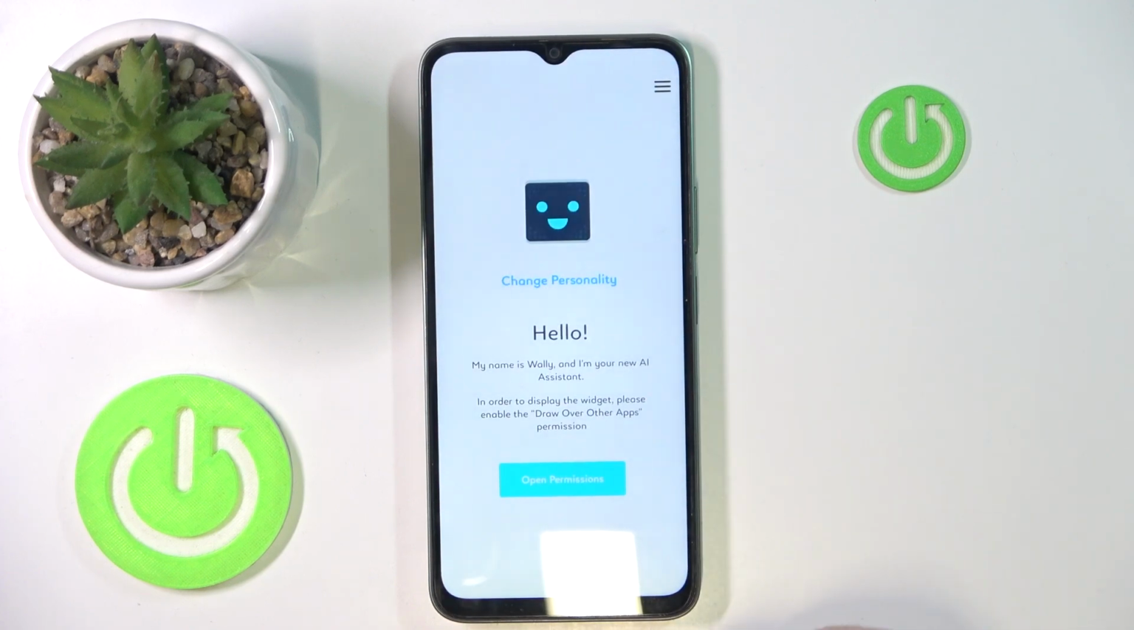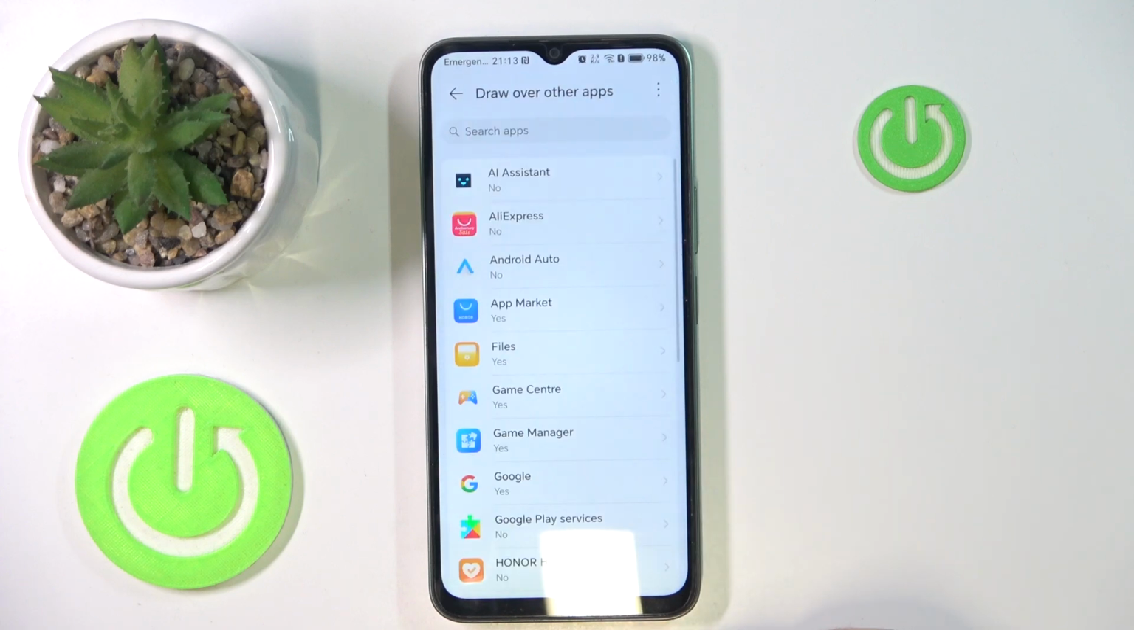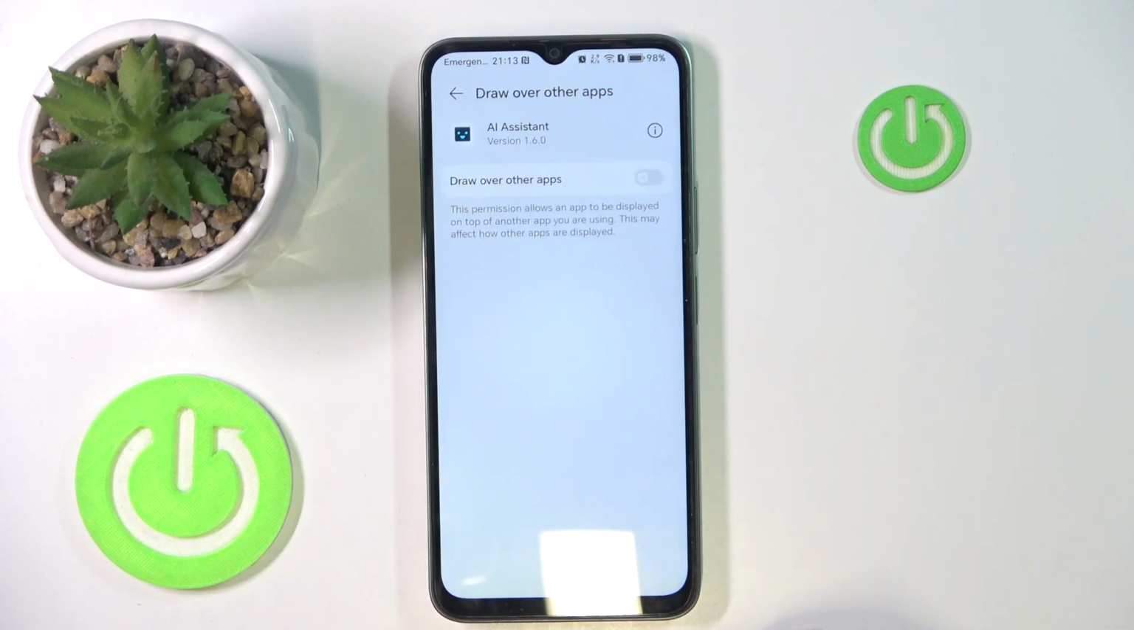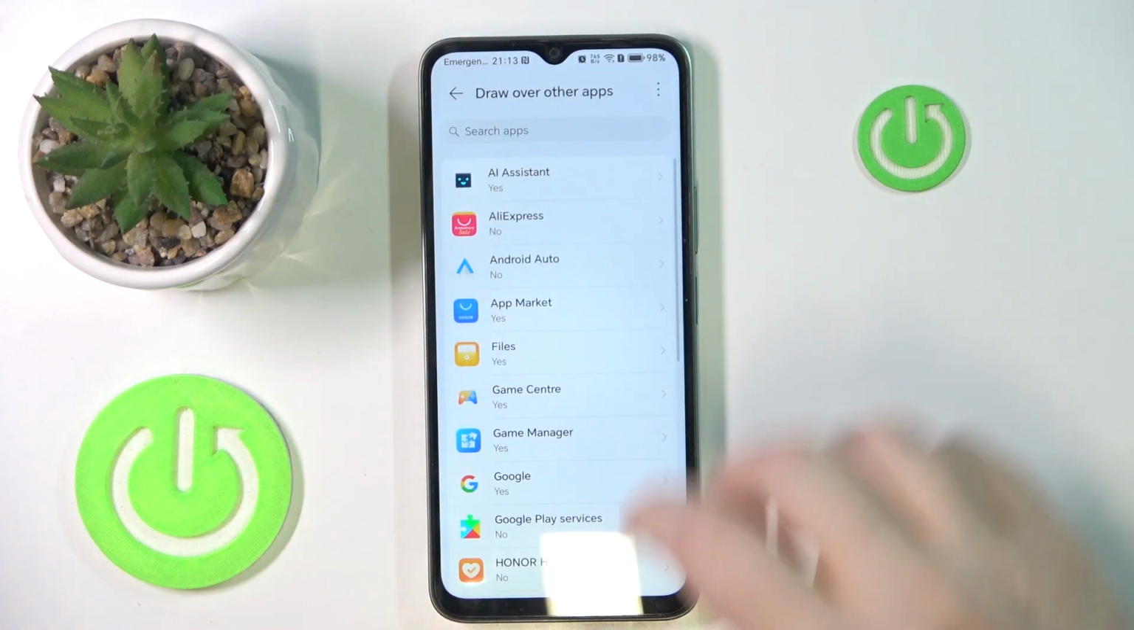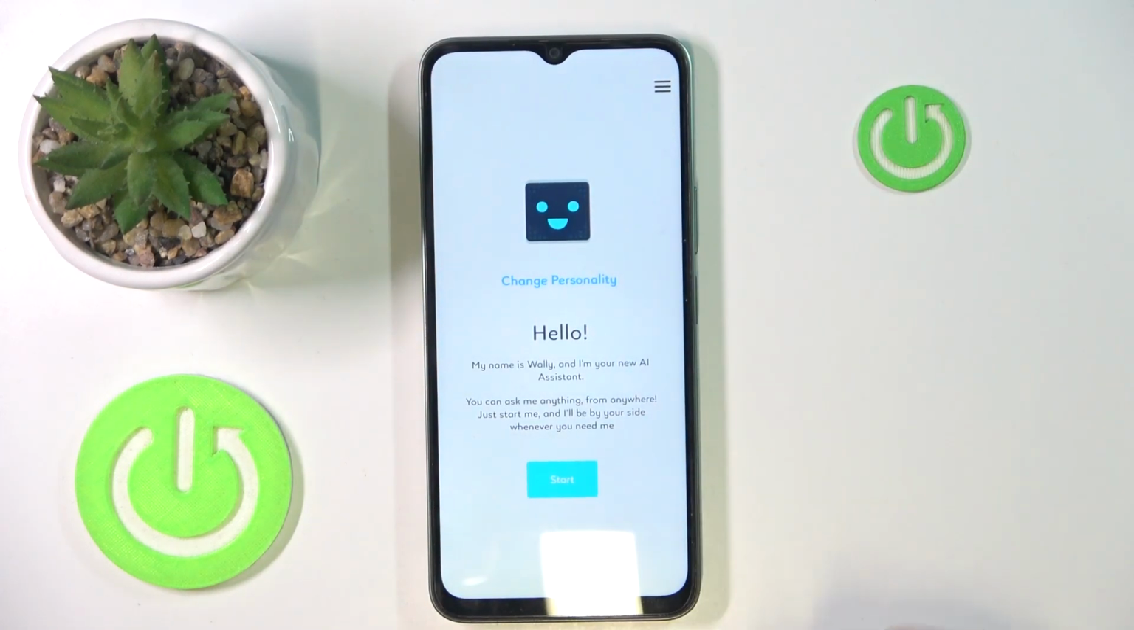Click on this button to skip the introduction, and then click open permissions. Now select this app and you have to allow this app to display over other apps. Then you can go back and go back again and click start.